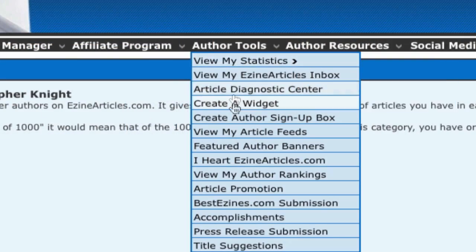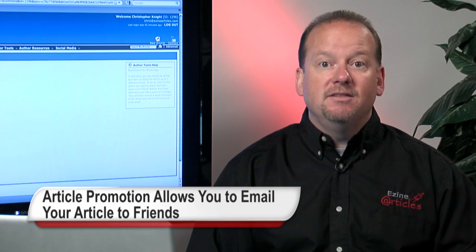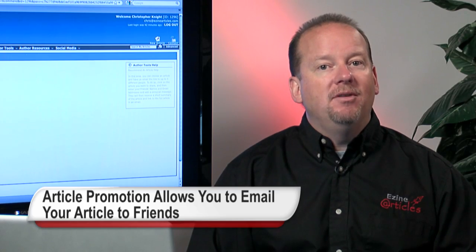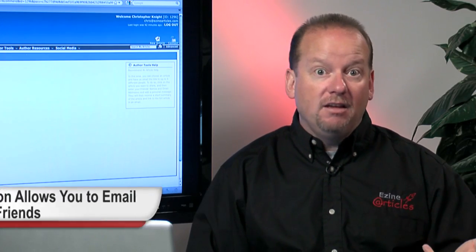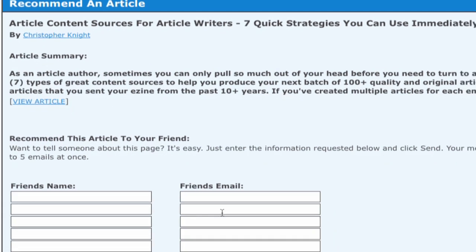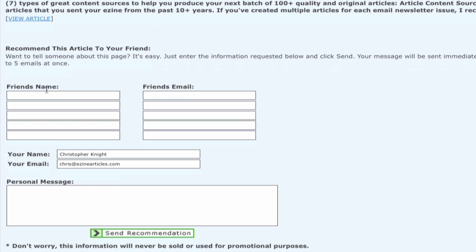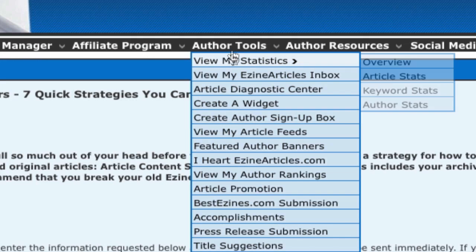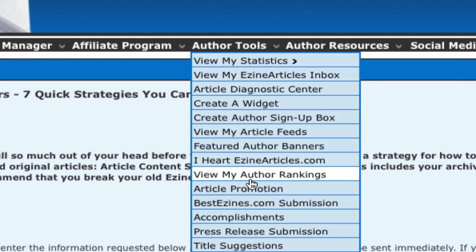Now let's move down the list to the next tool, which is article promotion. Article promotion is a great way to help you spread the word about your particular article. You can email the details of your articles to up to 5 different people, and they'll be emailed a summary and a link to your articles on EzineArticles. If we click on this first one here, you can see what comes up. You put in your friend's name, your friend's email, and put in a personal message, and you send it on its way.